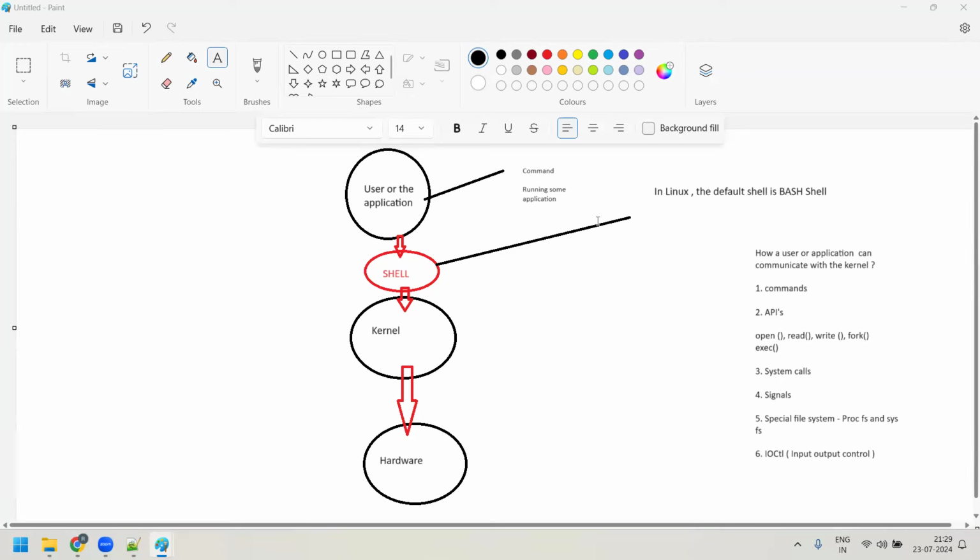So we have understood this concept very well now. What's next we have to understand? These are the six methods. Whenever a user or application wants to communicate, any one method can be used: either a command, an API, system calls, signals, or special file systems like proc or sys file system. I will tell you this after 4-5 sessions, when I come to a topic where I will cover this point. This is very important also.